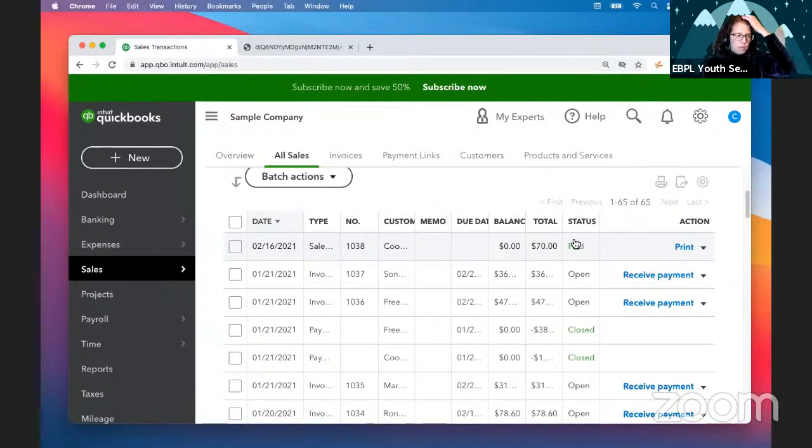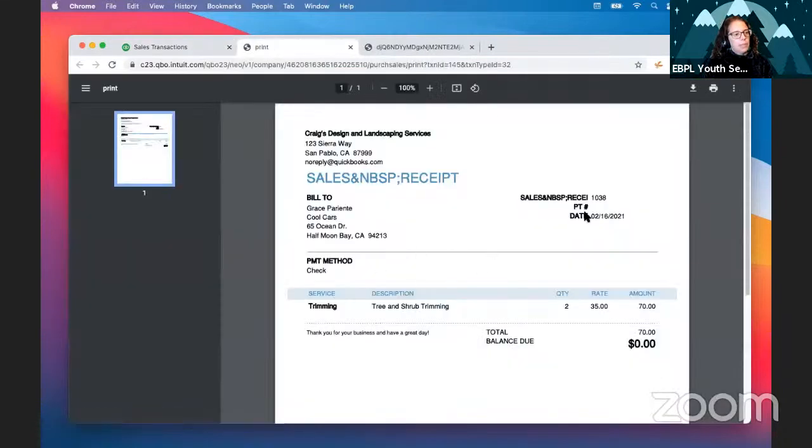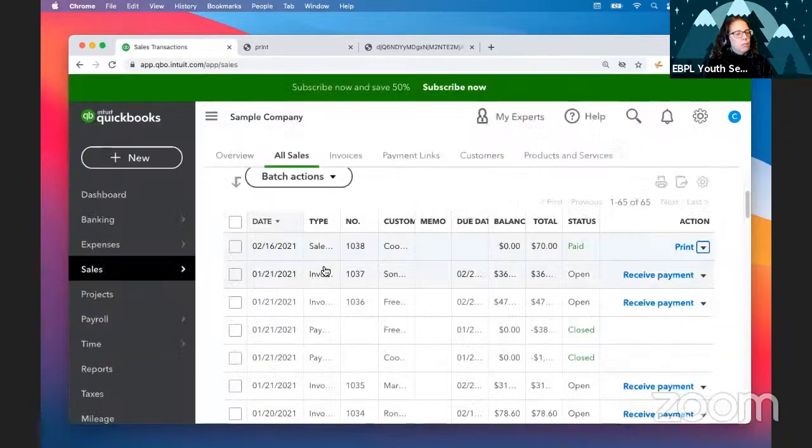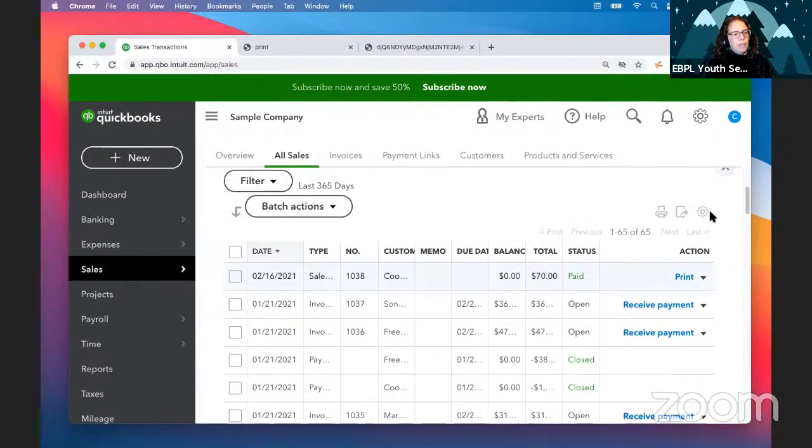So here is the transaction, and you have other options. You can print from here. You can click print and print the receipt. You can also email it from here, and you can do other stuff too. So from this view, you can do a lot of actions.